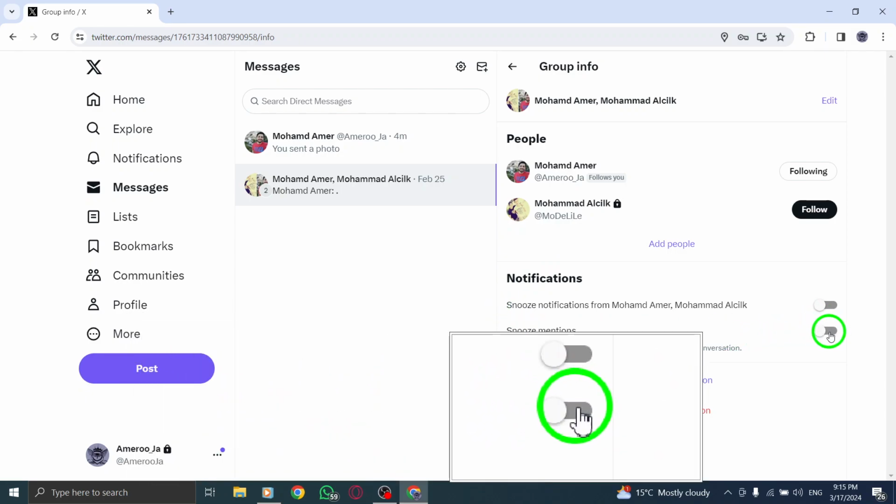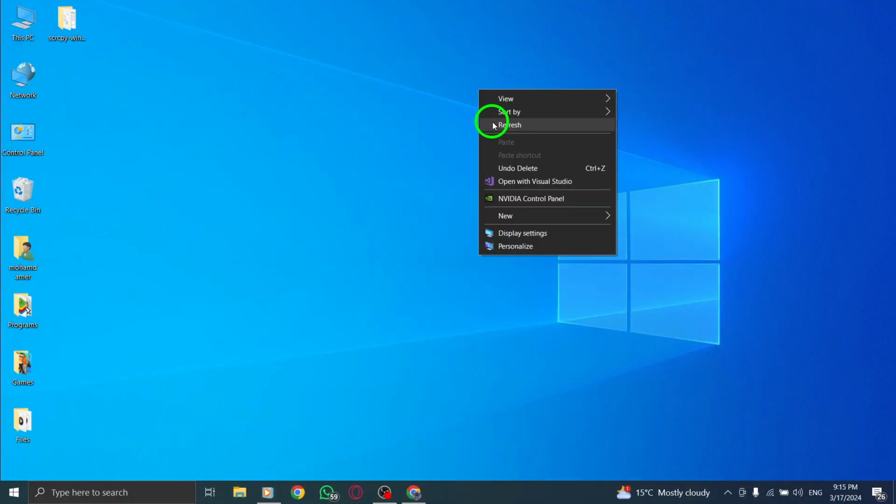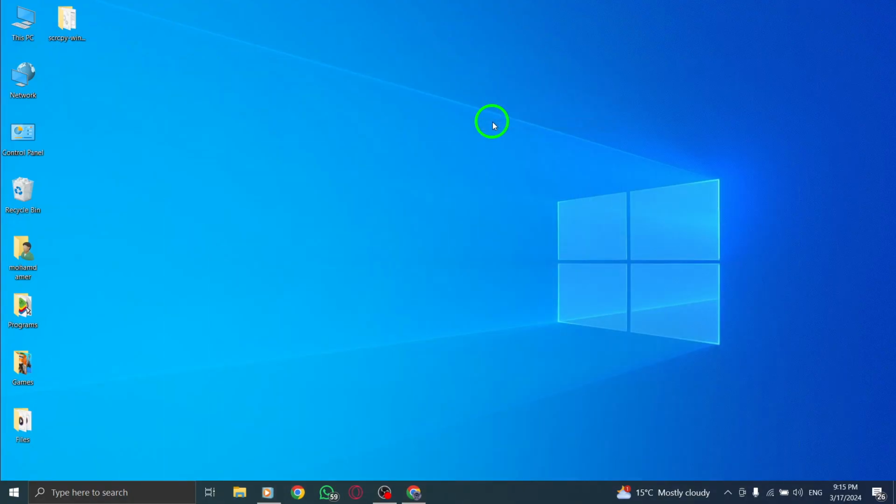By following these steps, you can easily manage and control your notification preferences for group chat mentions on X, Twitter, using your PC, allowing you to stay engaged while minimizing interruptions.